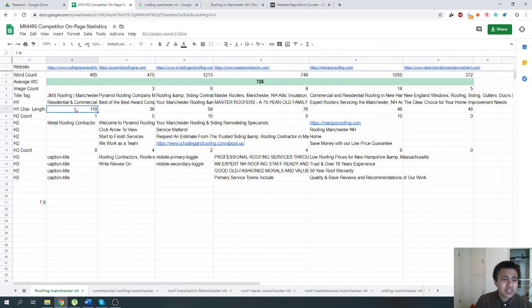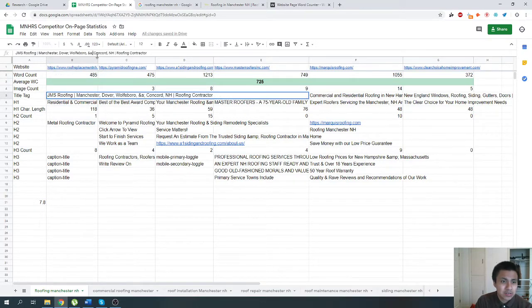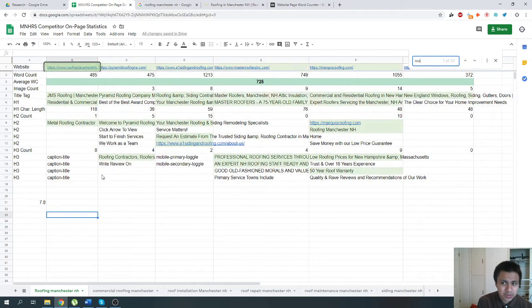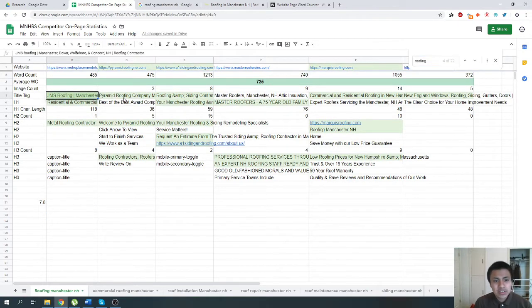And here's the average heading or title tag. This gives us an idea as to what is actually going on in the title tag. So we can find stuff individually, or we can just type in roofing, and we'll see that it appears in this phrase, this phrase. So it's very important to have it in the title tag.